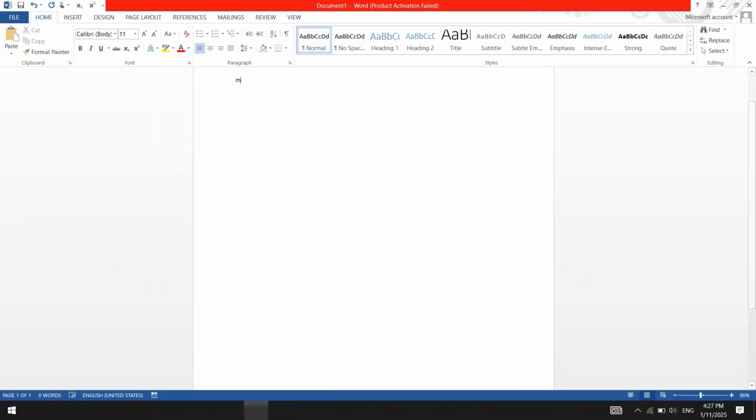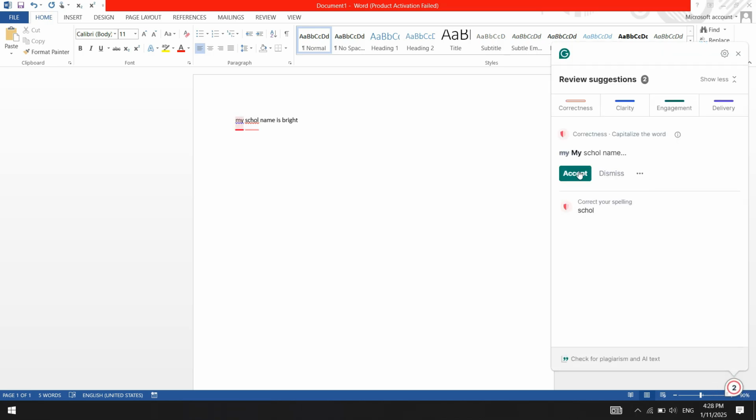Now, open Microsoft Word. If Grammarly is installed correctly, you'll see a Grammarly button at the bottom right of the screen. When you type text, Grammarly will highlight issues and provide suggestions for improvement.